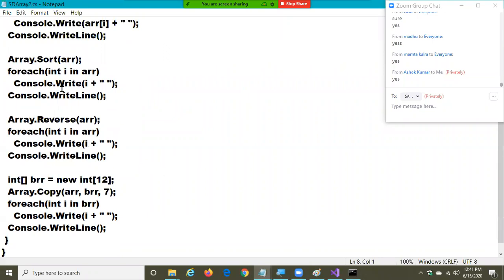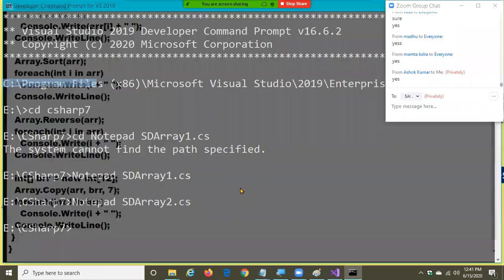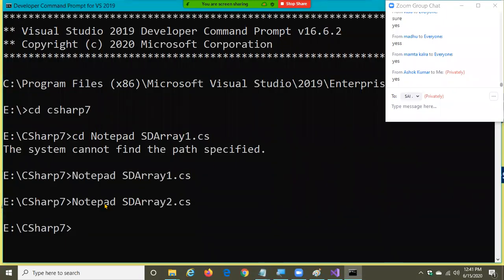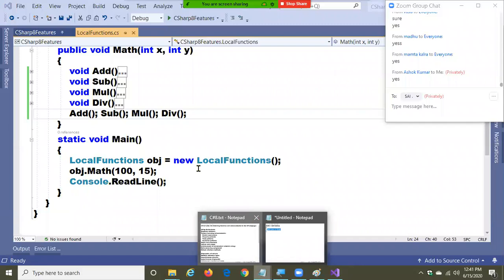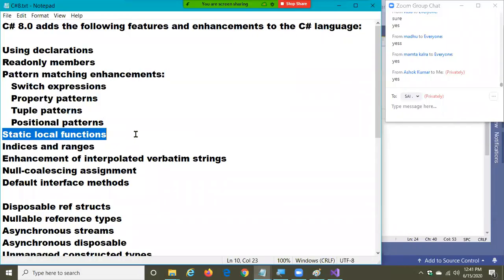Okay, so this is going to be the advantage if you use the concept of local functions. By using local functions, you can simply write your logic. These were introduced in C# 7. In C# 8, nothing special. They have simply said that local functions can now be static also.